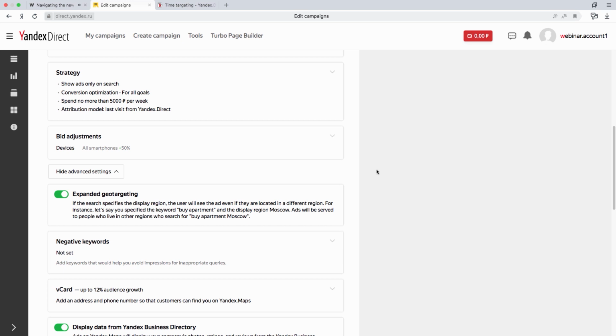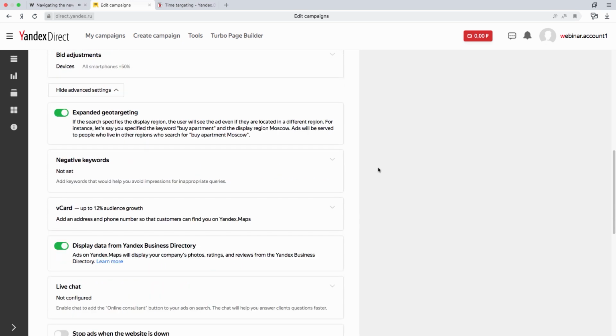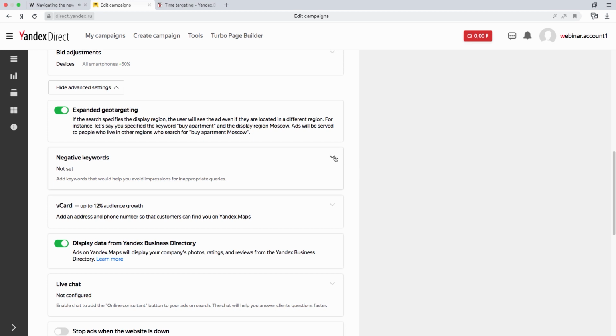Okay, let's dive into the advanced settings of the campaign. First setting is expanded geo-targeting. By default, it is turned on, and I recommend you stick with it because that setting will help to reach your target audience regardless of their position if they input your target region in a search query. After that, you can set up negative keywords. You can use negative keywords also on the account level, on the campaign level, and on the group level. And today I want to set it up on a group level.